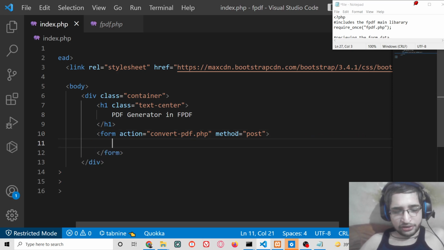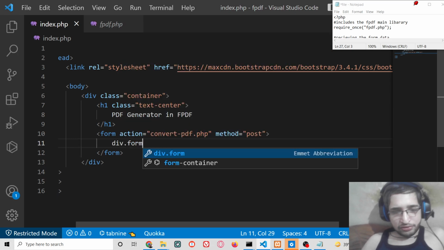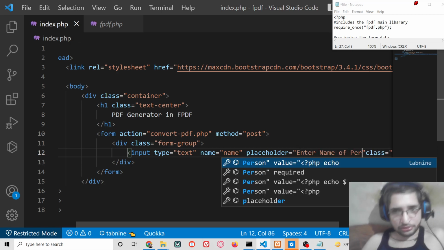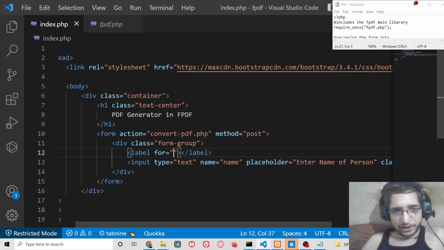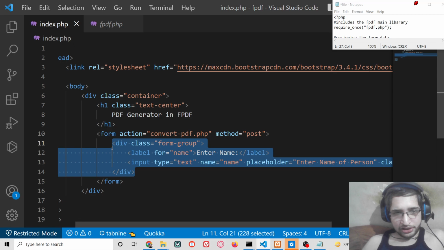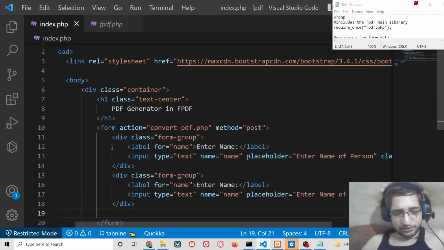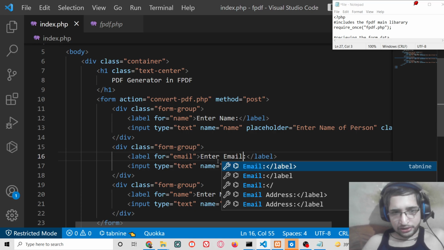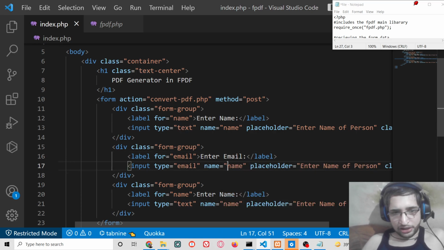Inside this form, we will use the form group class of Bootstrap, and inside this we will have the form control class, input type text. Here we will give a name attribute to it, where we will be getting the name of the person. For the placeholder we will say enter name of person. We will also give a label to it, enter name. Similarly we can do this for email, guys, so simply copy it. This will be for email. Here we will say enter email. The type will change to email, and the name will also change to email.